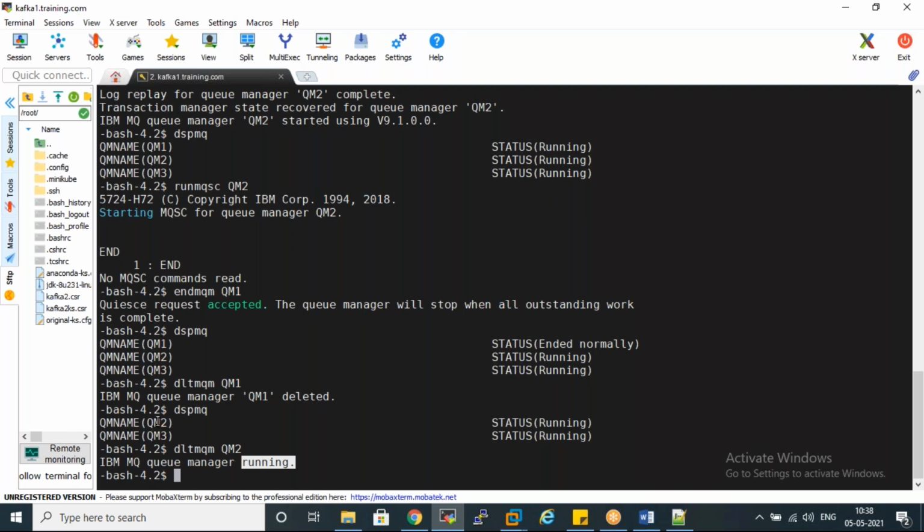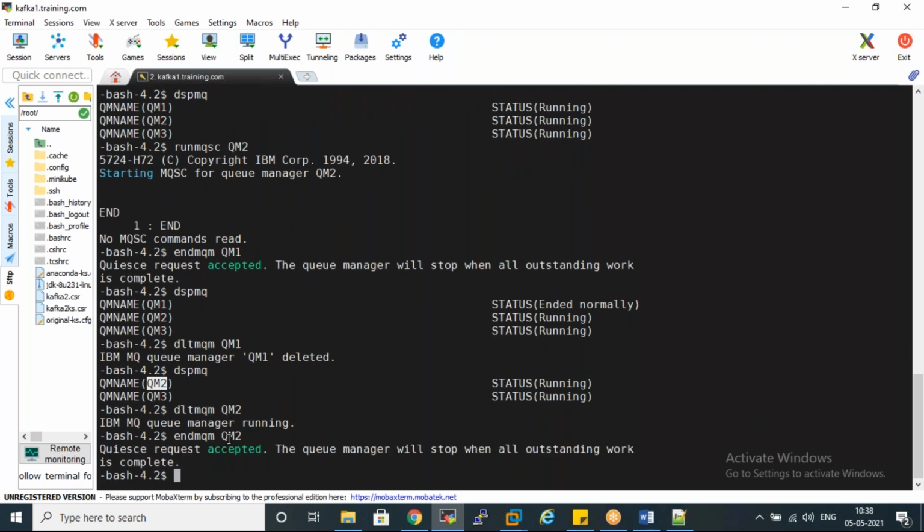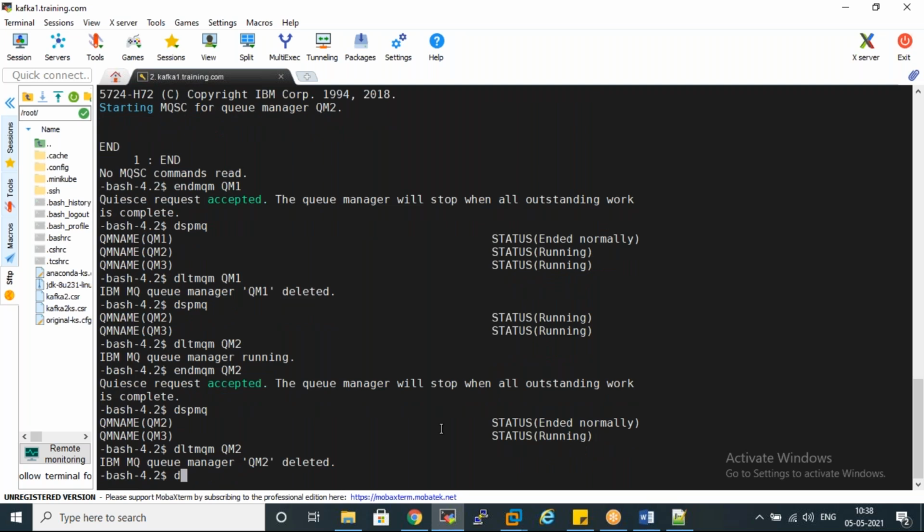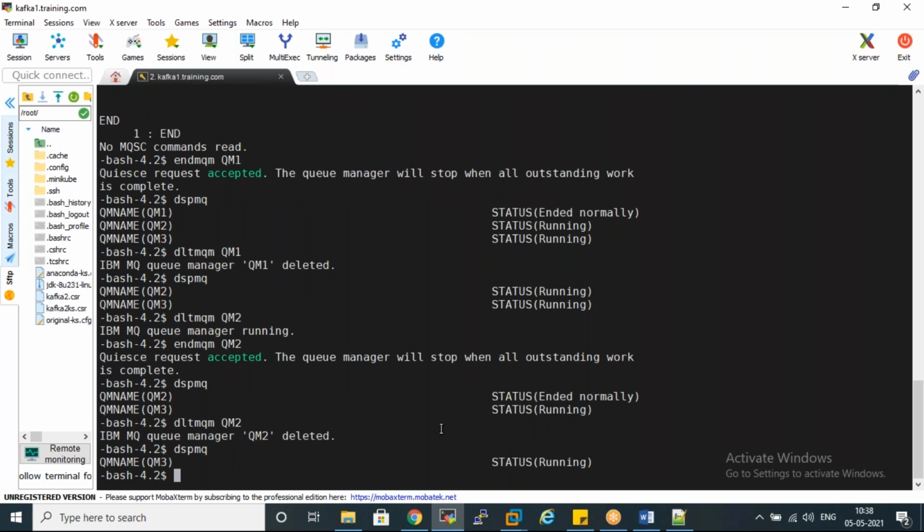Now, if I want to delete QM2, first of all we need to shut down QM2 and then delete the queue manager. To shut down the queue manager, we already know the command: endmqm and then the particular queue manager name. Now the request has been accepted. Just execute dspmq one more time. Now see, QM2 has ended normally. All right, now we can delete the queue manager. Done. See, it's now deleted. Now when we execute dspmq, only QM3 is there.